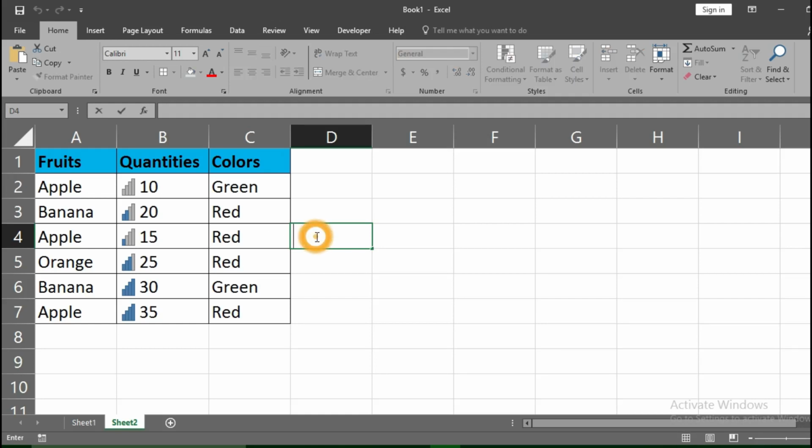Today, we'll delve into the powerful SUMIFS function and how it simplifies complex calculations. Consider this table. Column A lists various fruits, column B their quantities, and column C their colors. Now, let's say we want to sum the quantities of apple fruits that are red.